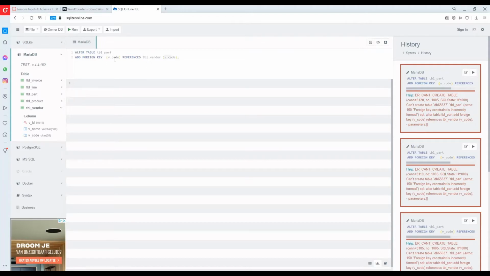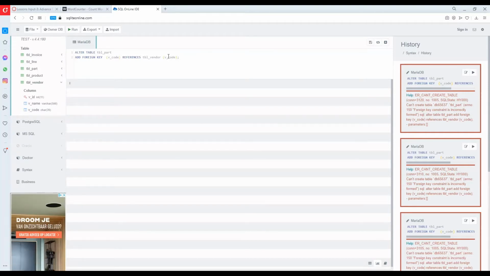So we need to connect the primary key to the foreign key of the same particular column. As much as possible, the same name of the column, if not at least the same data type of the other table. So in order for us to execute this particular code, we need to change it to VID, and then table part should also have a VID. So in this instance, we do not have a VID.